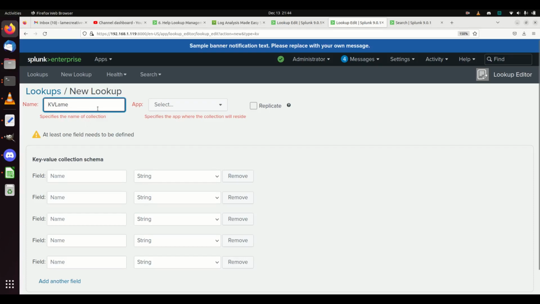KV stores do not. That's one of the reasons why in my other video, I said make sure to put .csv on there. If you don't, it's going to think it's a KV. And a CSV that's acting like a KV doesn't work well. And a KV that's acting like a CSV doesn't work well. So just make sure you name them right.